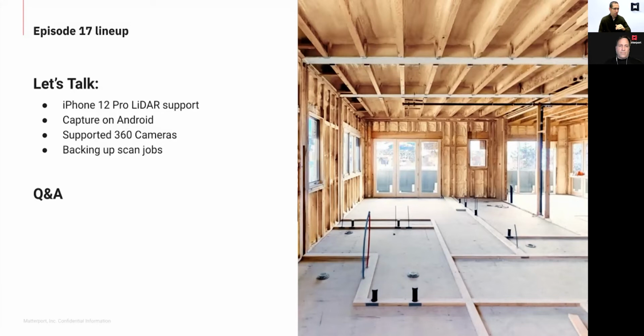I'll try to man the slides and the questions simultaneously as Kirk talks about iPhone 12 Pro LiDAR support, capture on Android, supported 360 cameras, and one of my favorites, backing up scan jobs. So very, very excited to learn about that. It's going to be great.